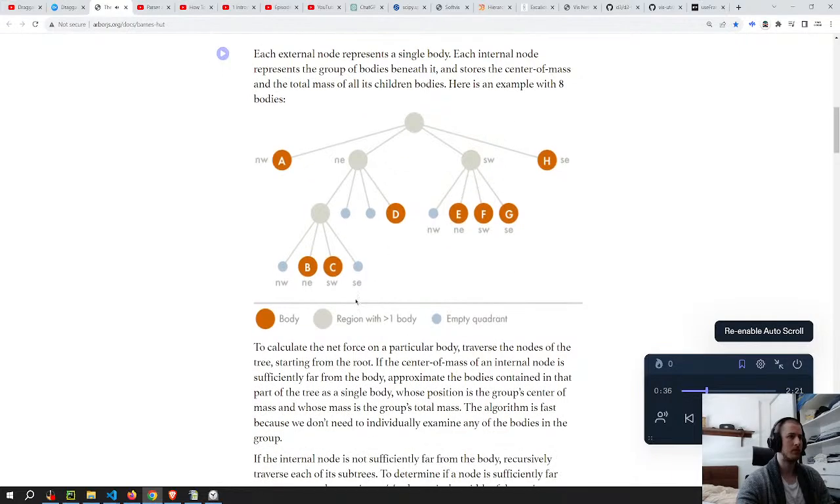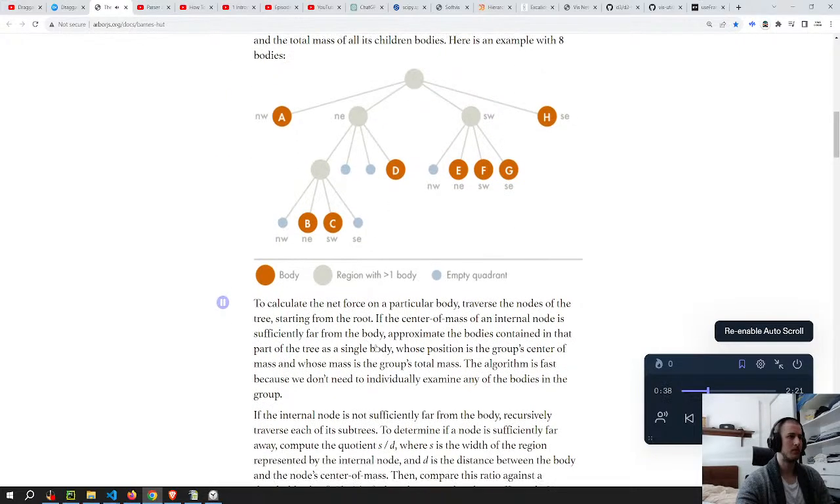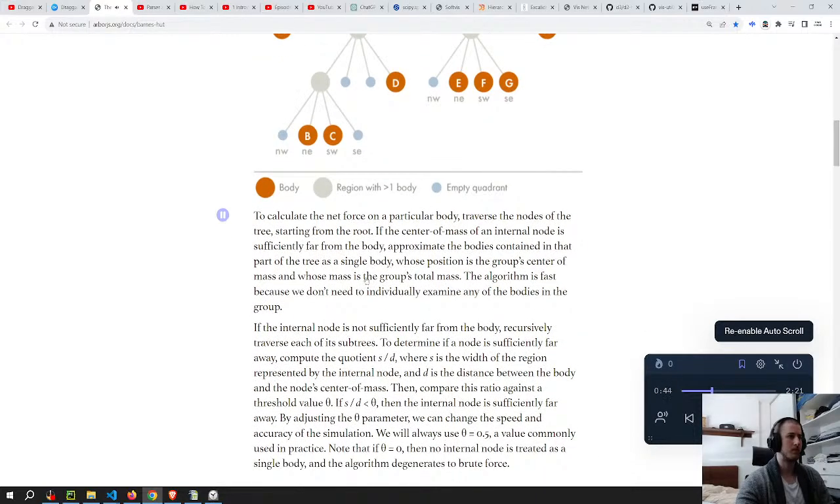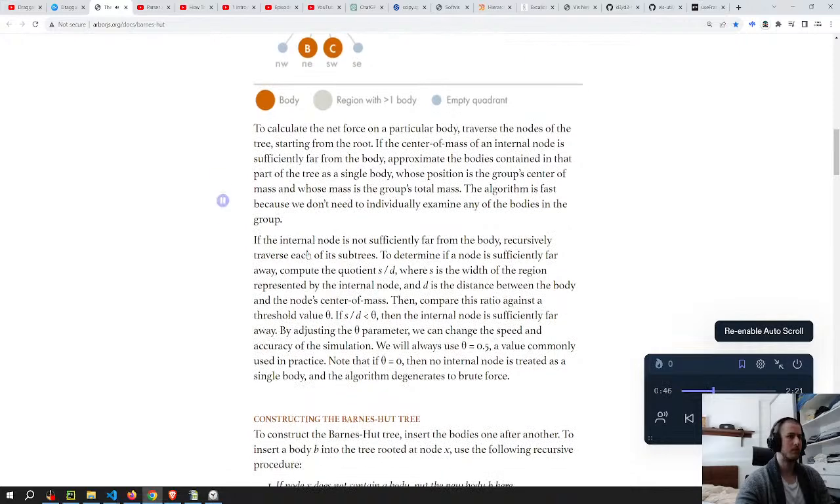To calculate the net force on a particular body, traverse the nodes of the tree, starting from the root. If the center of mass of an internal node is sufficiently far from the body, approximate the bodies contained in that part of the tree as a single body, whose position is the group center of mass and whose mass is the group's total mass. The algorithm is fast because we don't need to individually examine any of the bodies in the group. If the internal node is not sufficiently far from the body, recursively traverse each of its subtrees.